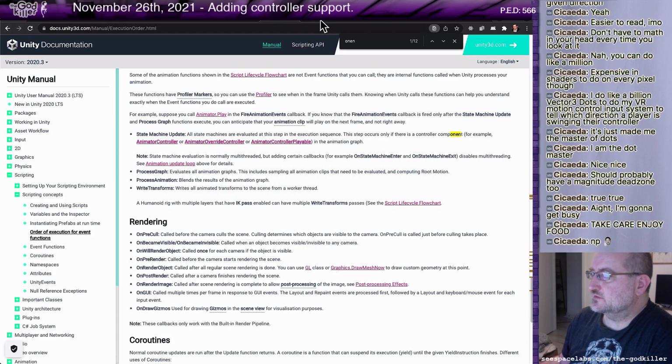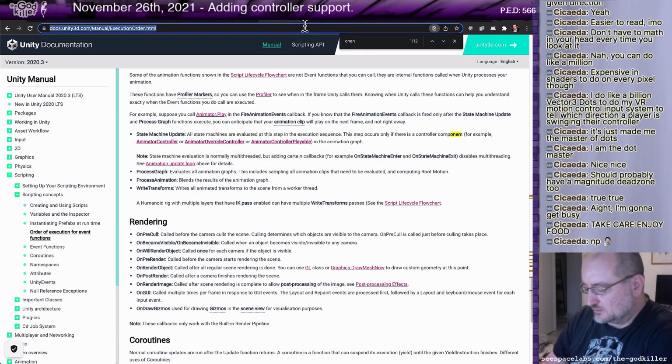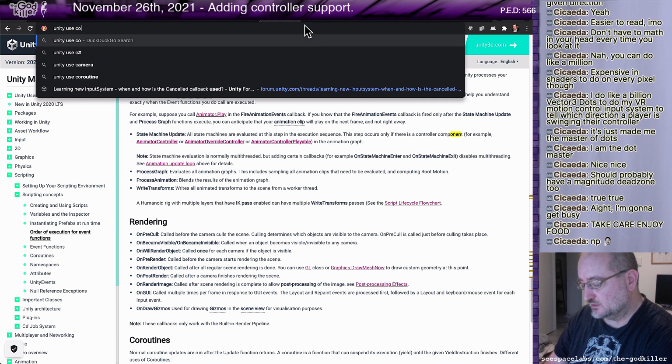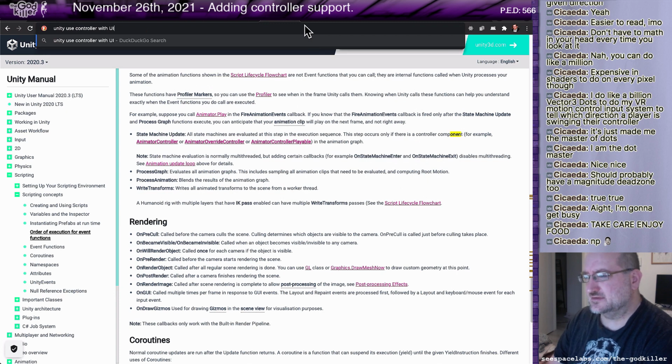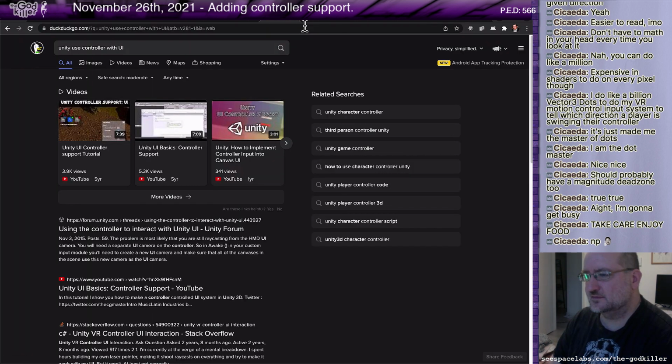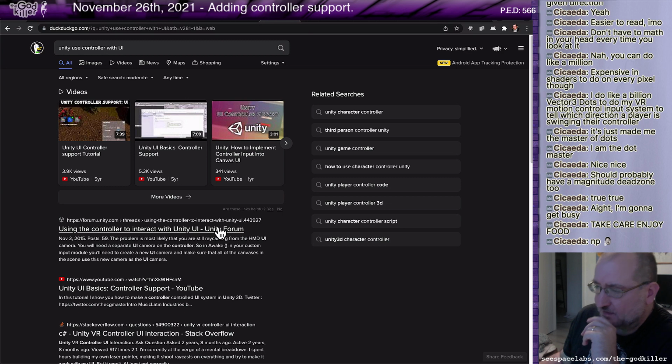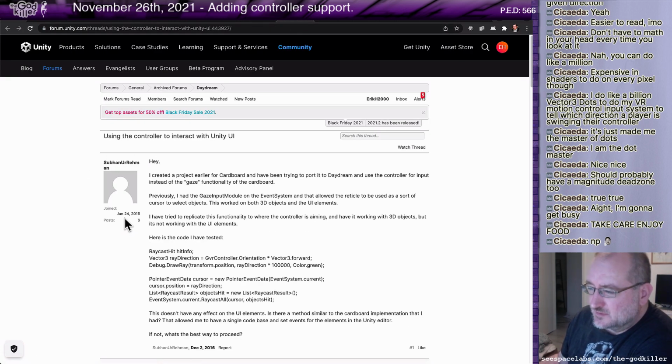Let me see. Unity, use controller with, what do you call it? UI, I guess. Yeah, this one. This is what I want. 2016 is pre-input system.